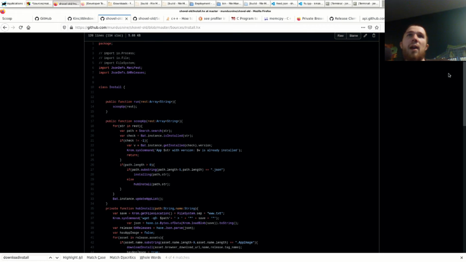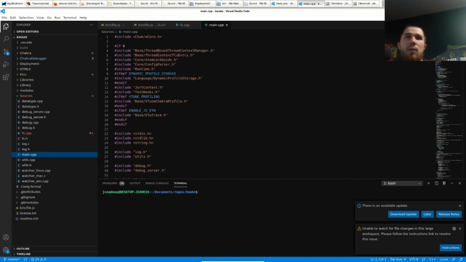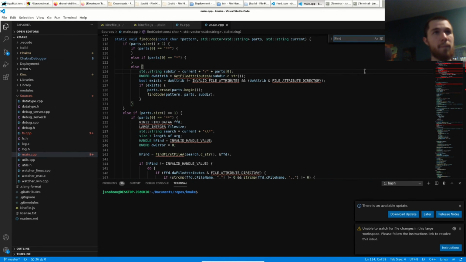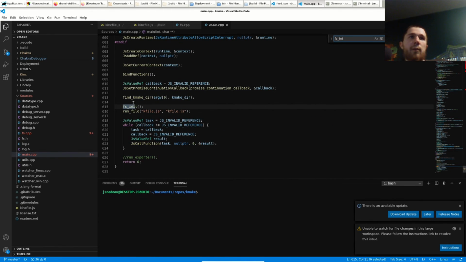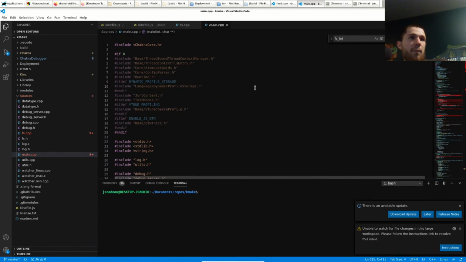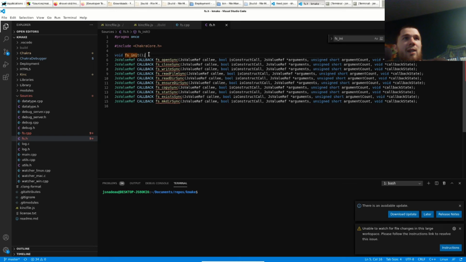Like you can see it in my FS project. So this is being called, so the fs.init is being called here. But the only thing that I included in the main.cpp is the fs.h. And in the fs.h, you have the void init here. So that's the way you would do it, basically.